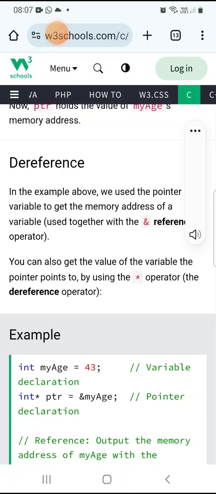Now, in today's class, I'm going to explain the dereference operator in C language.